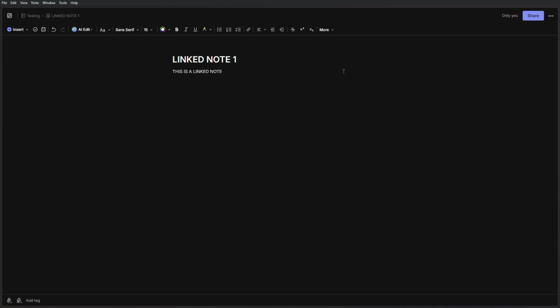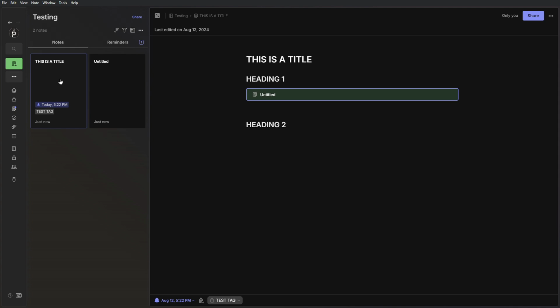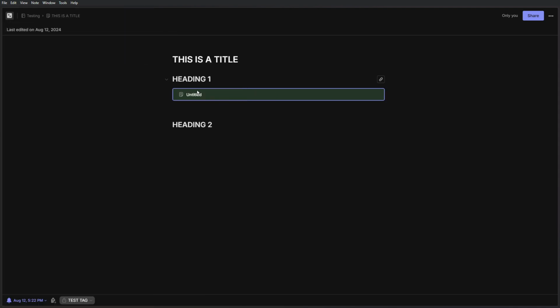This is a linked note. Then I'm going to go back to my testing notebook. You should know that there will be a backlink here. For whatever reason, it takes a minute for the backlink to appear, but there will be a backlink here so that you can just click on it and go back to the original note that we were just working on.